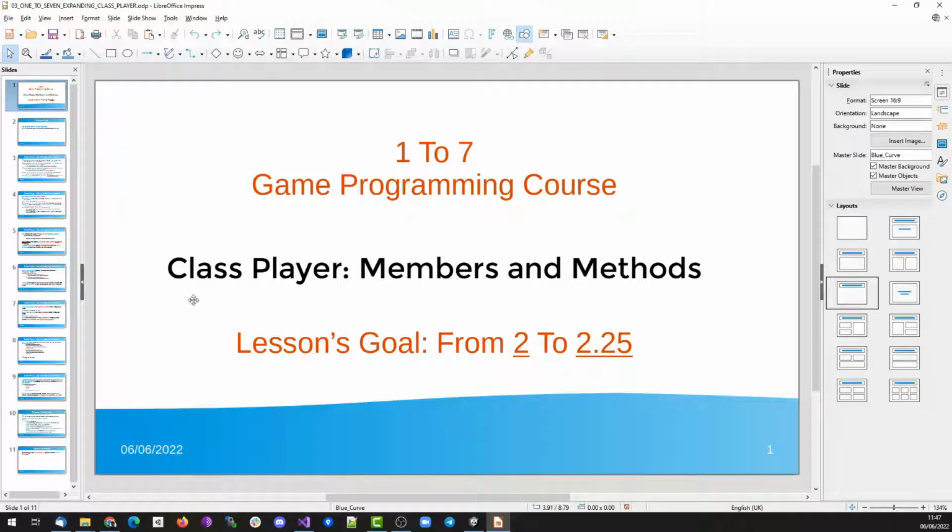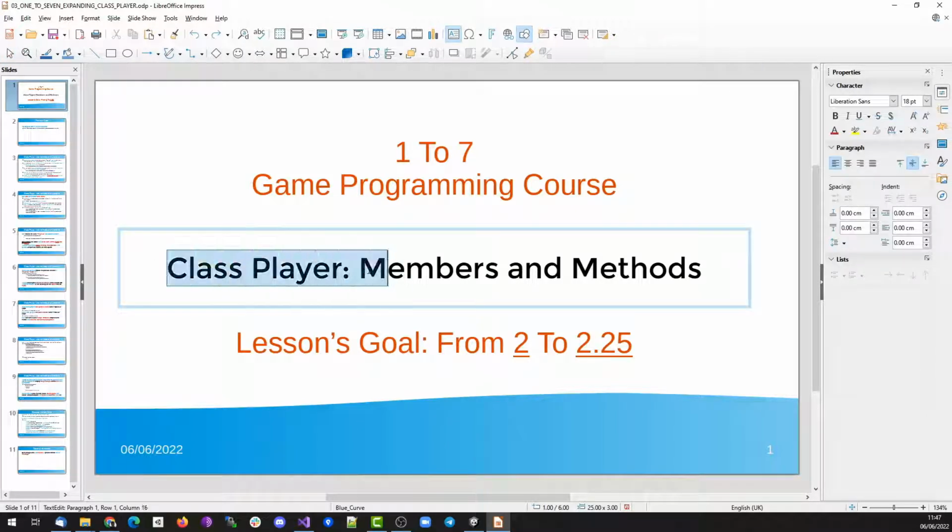In today's lesson, we are going to extend the functionality of the class player. We are going to create some private and public variable members, and we are also going to create some methods that will work with the previous public and private members.